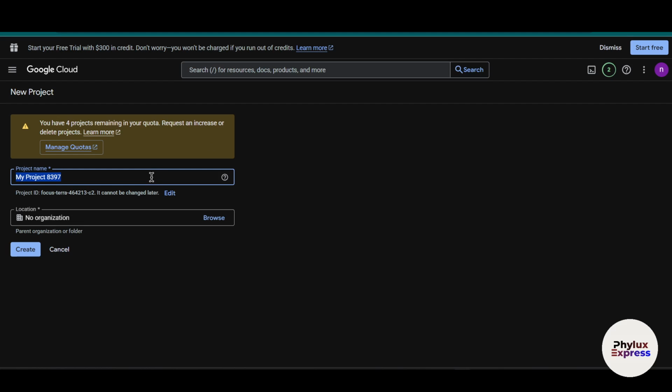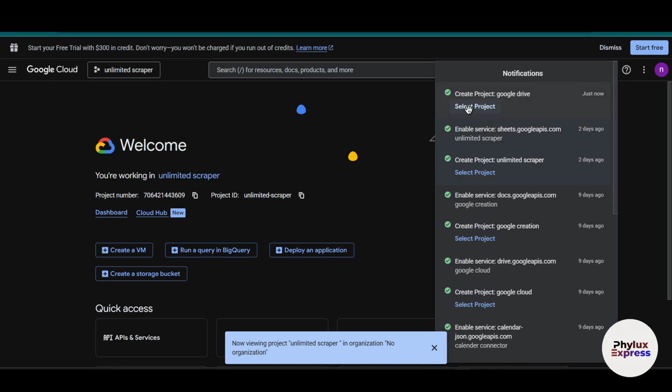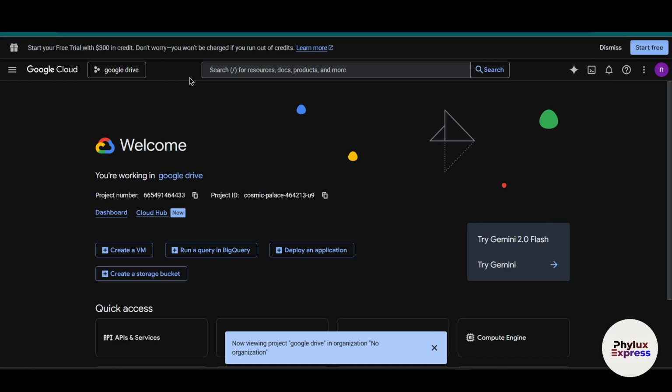Now over here you have to give the project name, Google Drive. In your case, it can be a Google Calendar or Google Form or anything like that. Just click on this create button. Now, as you can see here in the top, our project is being created. Now, after finishing the process, just select, click on select project. Now we are on our project, which is Google Drive.